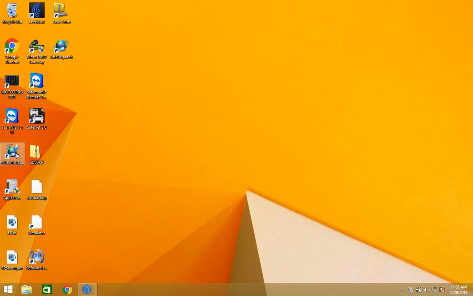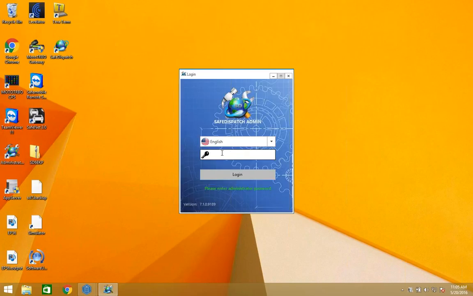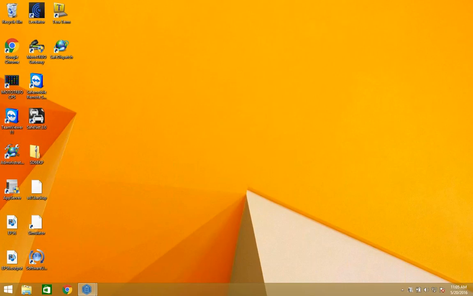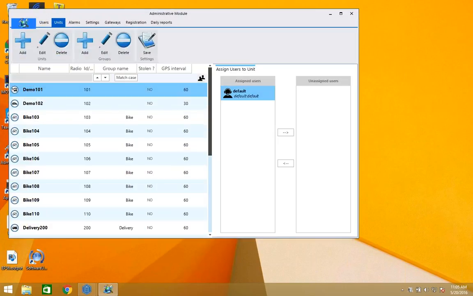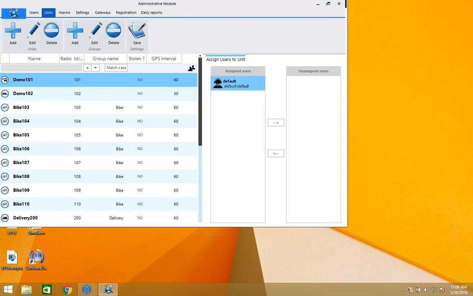I'm going to double click on the administrative module icon, and in just a second you'll see the admin module come up. Here you go. We're going to put in our password. By default, the password is password. We'll bring that up so that you can take a look at it. All right. Welcome to the SafeDispatch version 7 administrative module. What you're going to notice is that there are various tabs at the very top. These are the things that you can control, change, and manipulate.